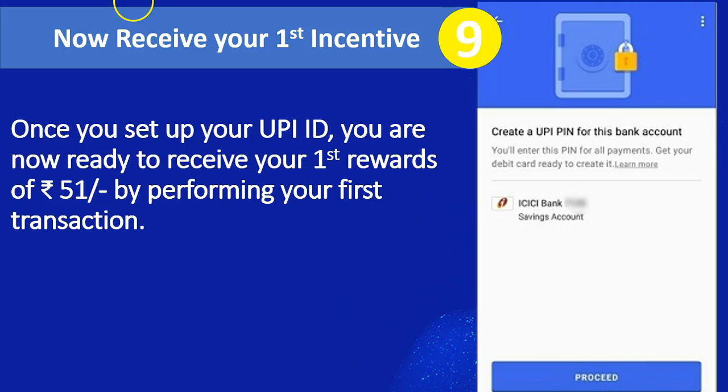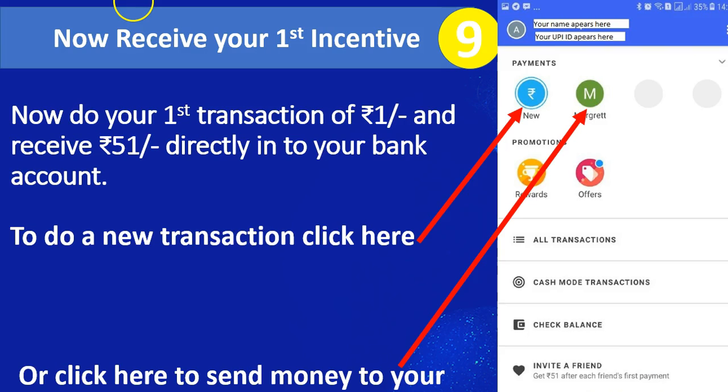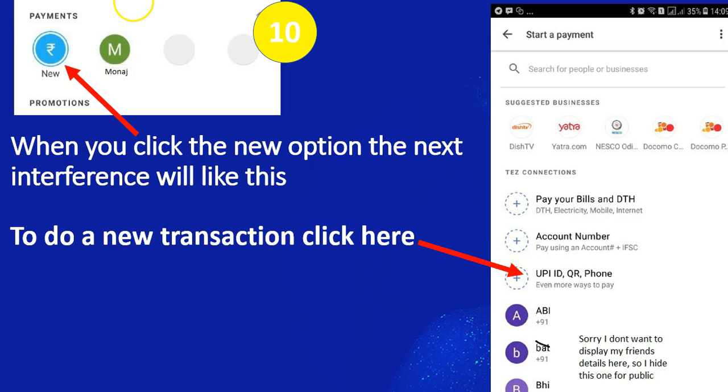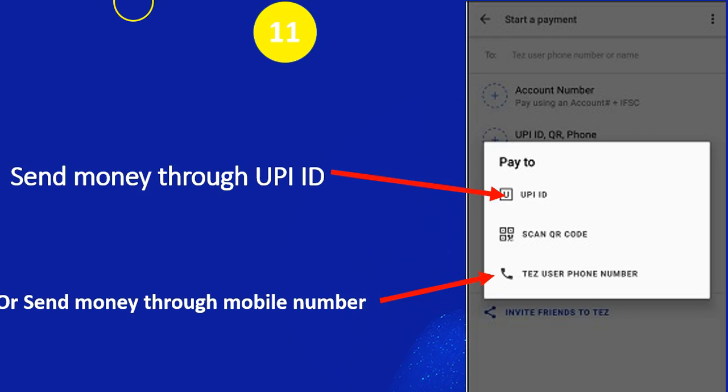Once you set up your UPI ID, you are now ready to receive your first reward of Rs 51 by performing your first transaction. Now, do your first transaction of at least Rs 1 and receive 51 directly into your bank account. To do so, for a new transaction, click here, or click here to send money to an existing friend. When you click the new option, the next screen will look like this. To do a new transaction, click here. Send money through UPI ID or send money through mobile number.